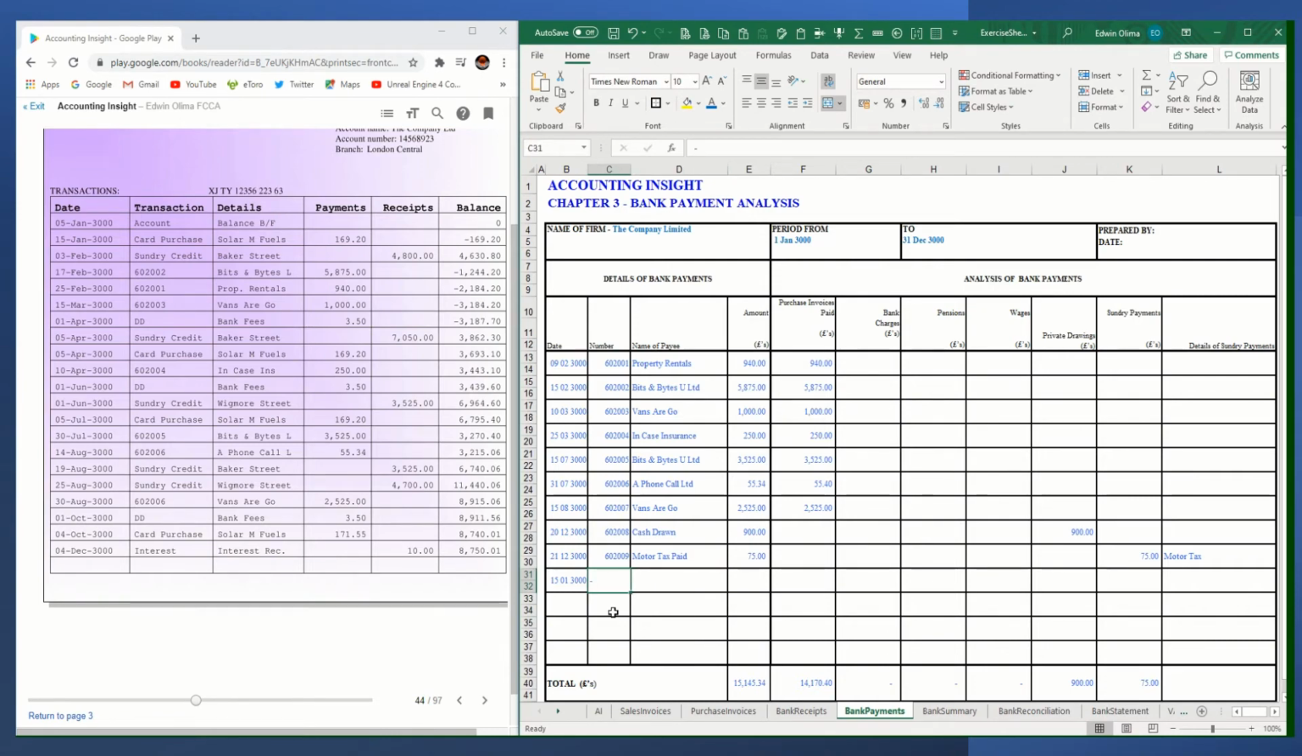Give it DD, direct debit, and it's to Solar Motor Fuels. It's 169.20, and that is, again, you remember we do have invoices for them. 169.20.